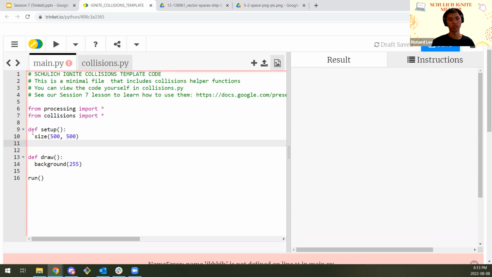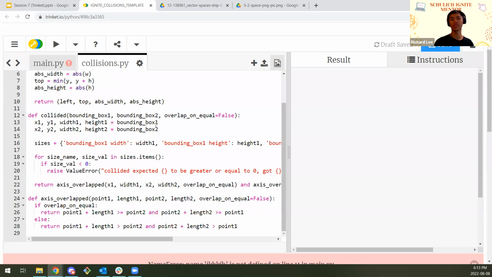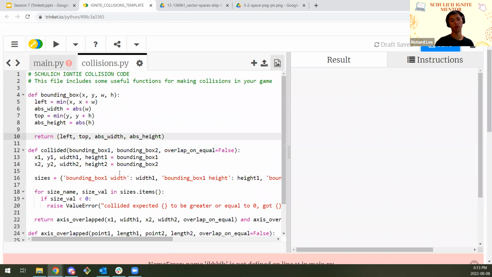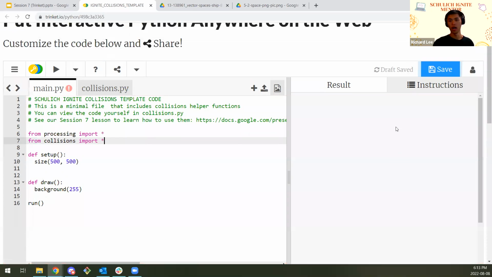And this is all the regular stuff you're used to, def setup, def draw. But we also have from collisions import star. What the heck is collisions? Collisions is this extra file over here. We got a whole bunch of extra code inside here that makes it all a lot simpler for you to work with. And luckily for you guys, you do not need to understand what the heck it's doing at all.